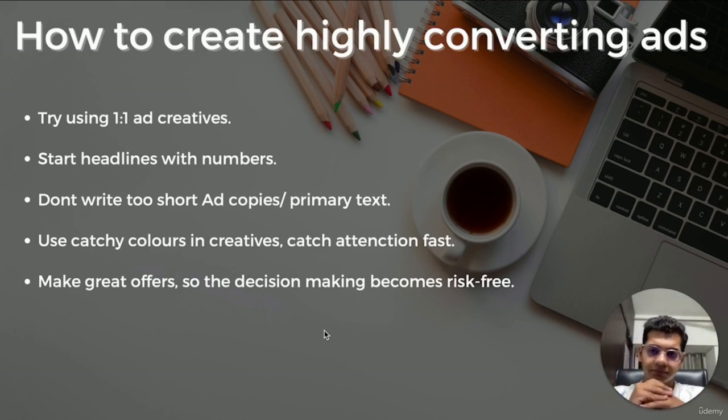So that's one thing. And then coming down, use catchy colors and creatives to catch attention. This tends to catch attention fast if you're using bright colors, because people are used to seeing white or black screens, right? Instagram now has this dark theme and white theme. So while scrolling, if people see any catchy color, they would stop to see, okay, what was this that caught my eye? What was this different contrasting color? So that makes it great.